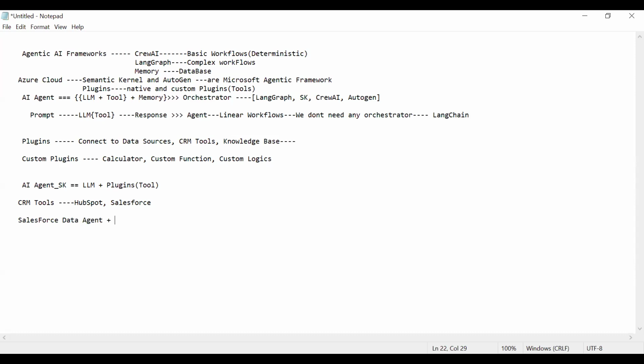Excuse me, sir. And yes, can you please explain what actually are CRM tools? So once you create this AI agent, let's say some Salesforce data is there, we'll create a Salesforce data agent. And then we have this AI agent. Okay. Then we call it an AI agent.